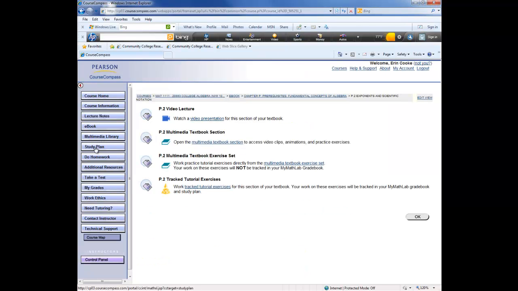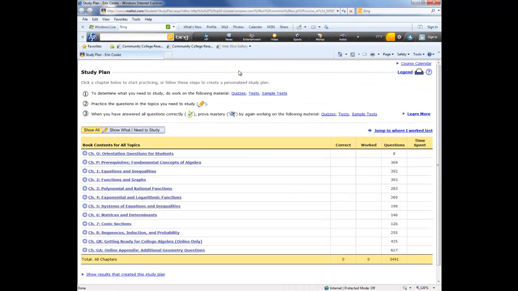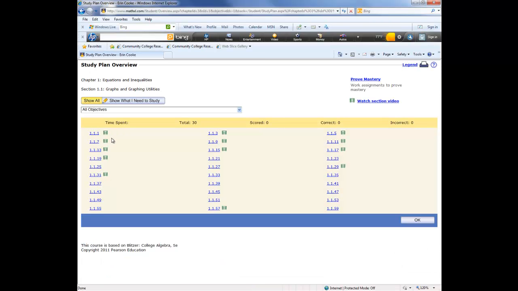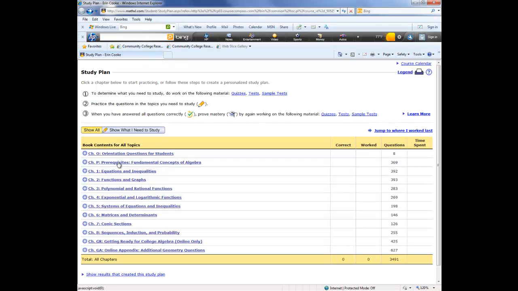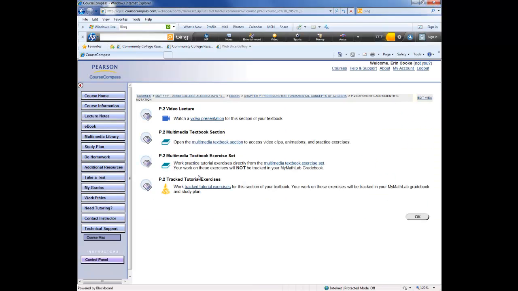The study plan, this is where you can go to do extra exercises or extra practice. The study plan does not affect your grade positively or negatively. So you can go in here, and if there's a particular section, perhaps Chapter 1, Section 1, where you're not familiar, then these are all of the problems associated with Chapter 1, Section 1 that you can go through and practice. And that's true for any of the sections. Again, the study plan does not affect your grade.